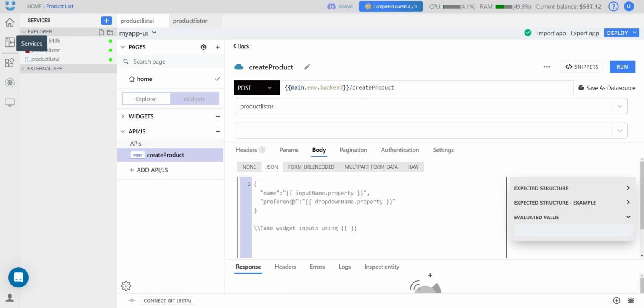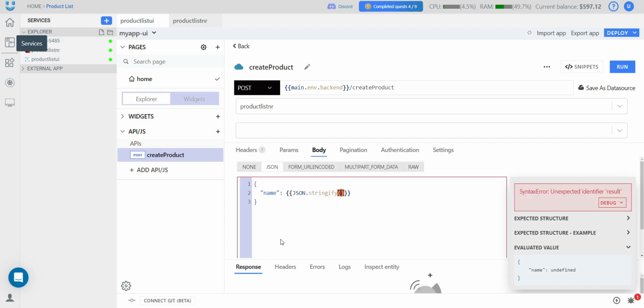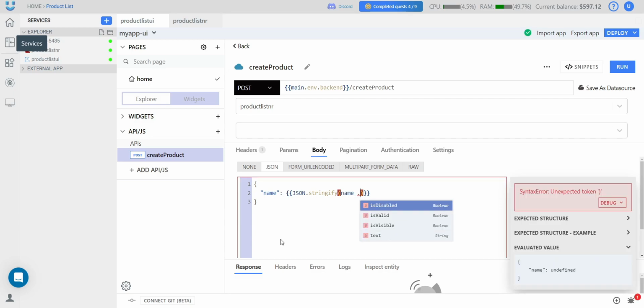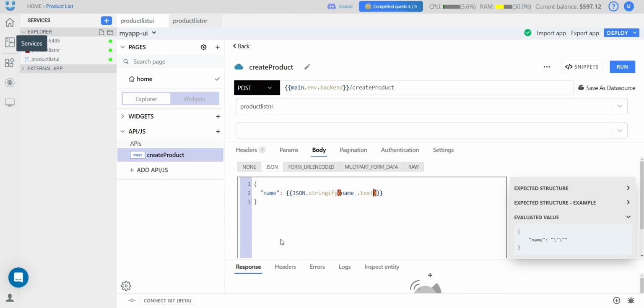Next, we need to form the body with the data the user will enter in the input fields. So, we need the product name, which we will take from the name widget, and its text value. When you type the widget name, you get a certain list of properties for that widget, from which you can take the value. In our case, I'm interested in the text.